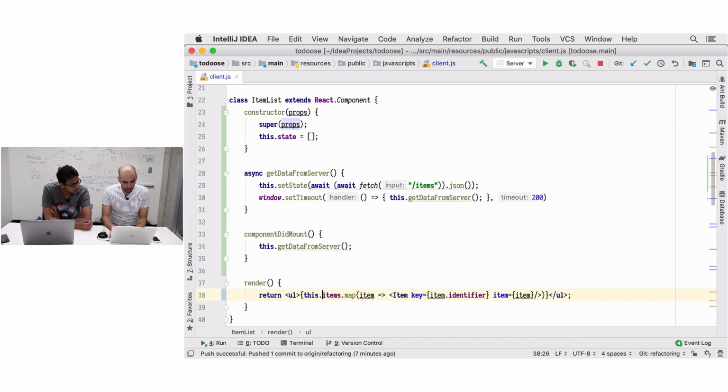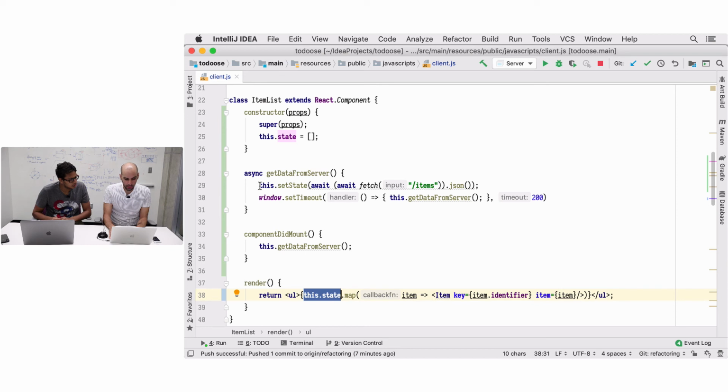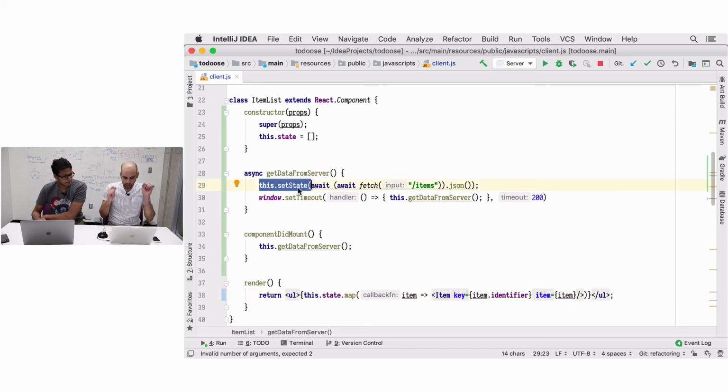So this.state, because the state is a list of the items. The state is the item list. So now React is super smart. When we start by constructing the first time, mounting this component the first time, it will know that this list is empty. And then anytime we say this.setState, it will update the state.